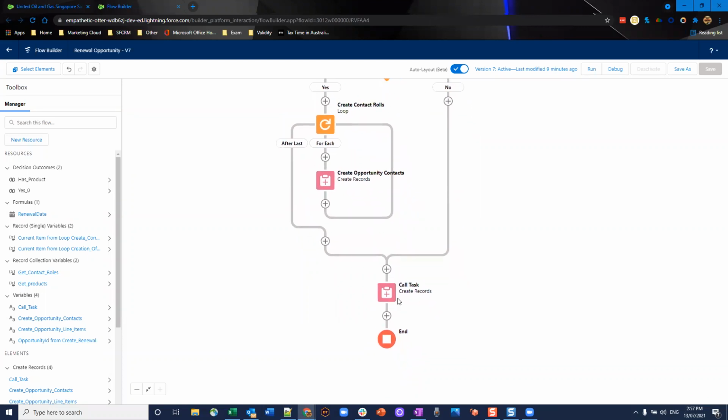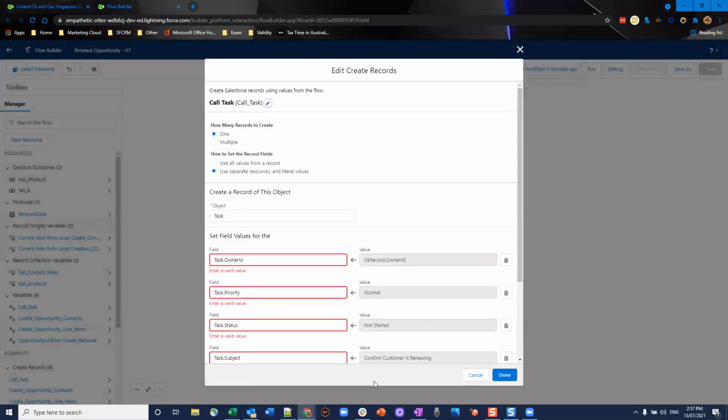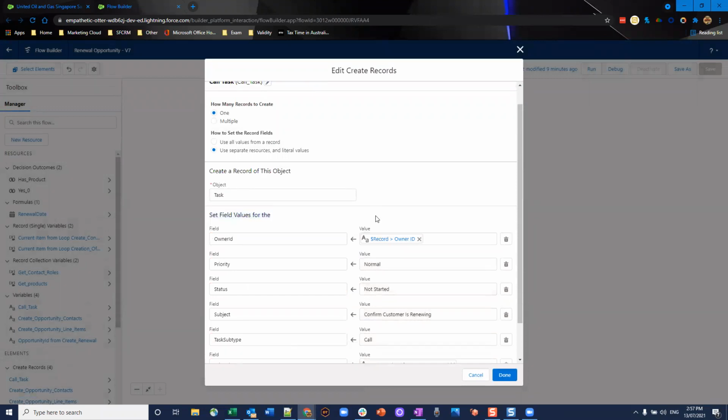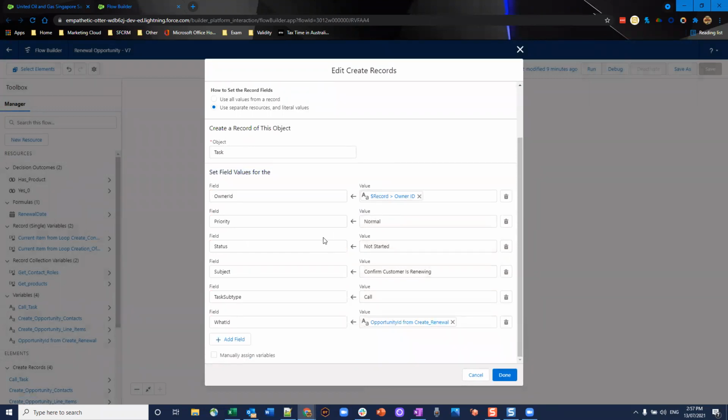And finally, we want to add a call task. So this call task is for when the renewal comes, we want to make sure that people are following up with that renewal. So I've mapped all the fields accordingly. And it's a very simple one. And the what ID, if you're not familiar, is the opportunity of the renewal we created. So on tasks and events, there are two key fields, what ID and who ID. What ID refers to a record versus who ID refers to a person type record, so something like a contact or a lead.